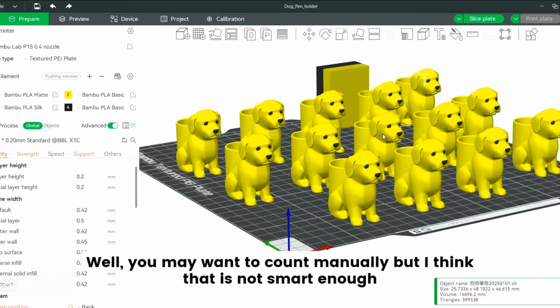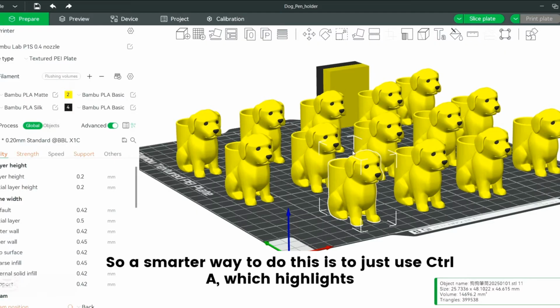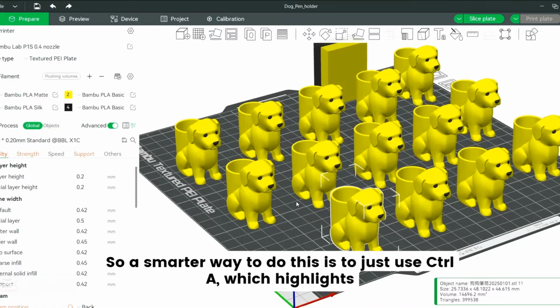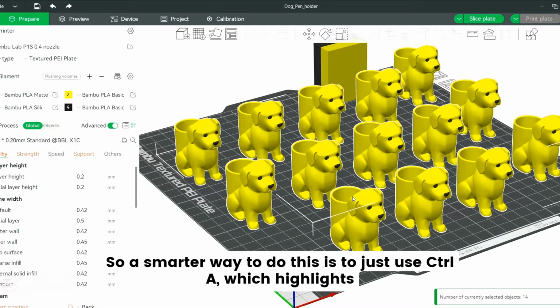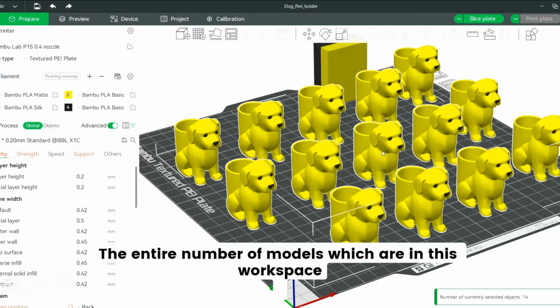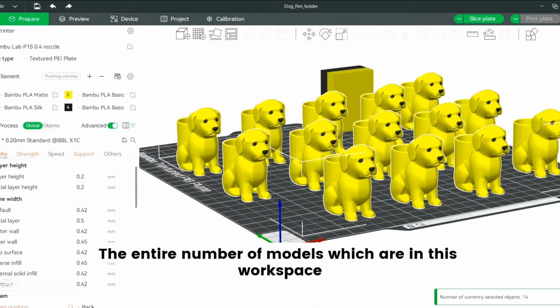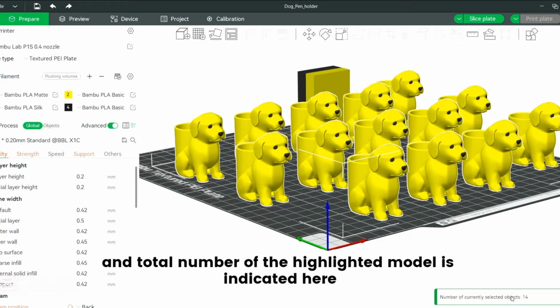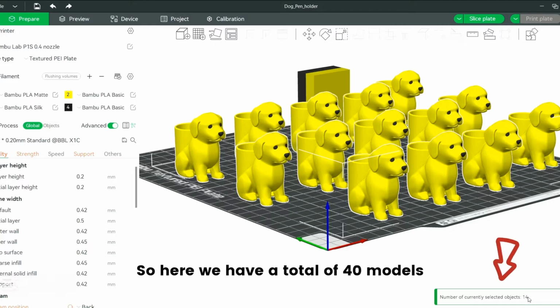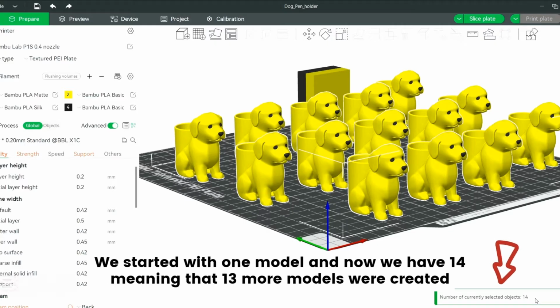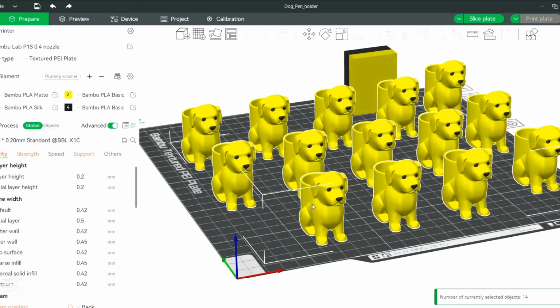To do that, well, you may want to count manually, but I think that is not smart enough. So a smarter way to do this is to just use Control A, which highlights all the models in this workspace, and the total number of the highlighted models is indicated here. So here we have a total of 14 models. We started with one model and now we have 14, meaning that 13 more models were created. So this is one way.